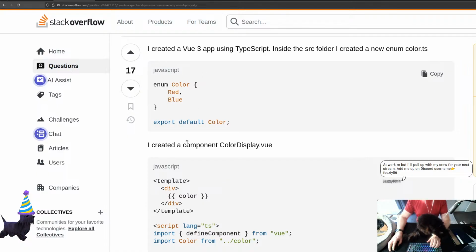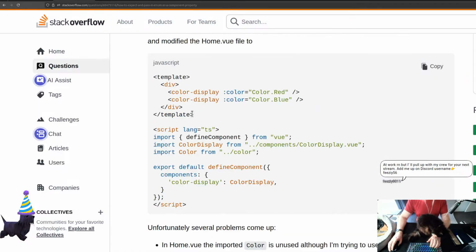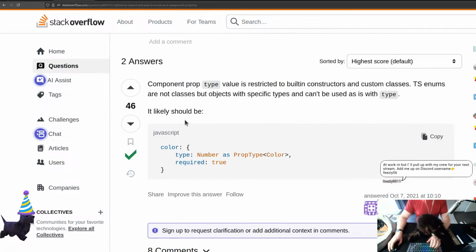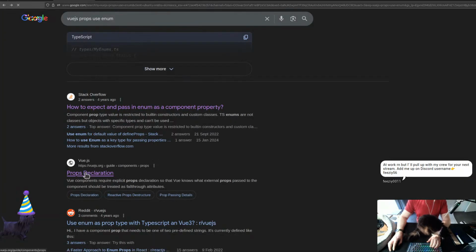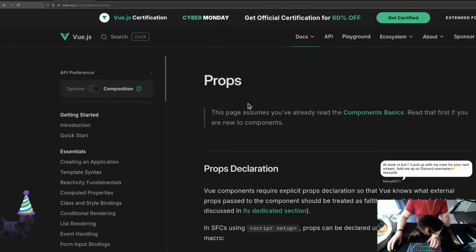Div color, define props. This is in the old way. Component prop type value is restricted to built-in constructors and custom classes. Damn. All right. TS enums are not classes, but objects with specific types that can't be used as type. It should likely be color as. All right. So we're going to go and read the documentation.